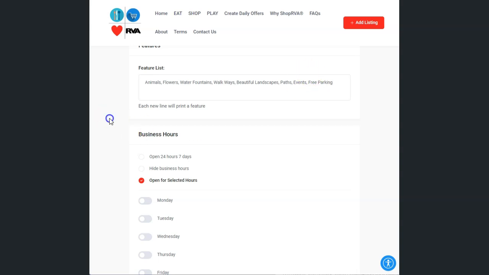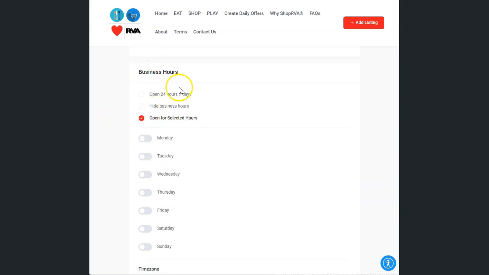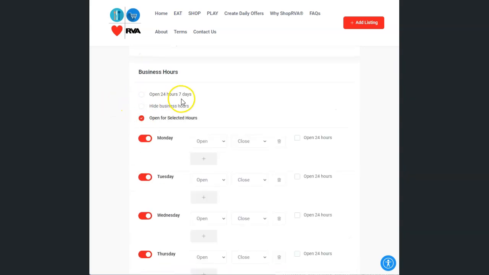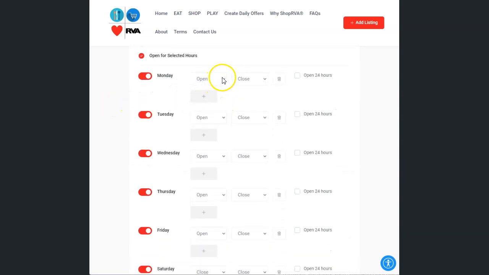Okay. The next thing is your business hours. This is important because people are going to look at your listing, and if they see that you're closed, they're obviously going to go on to the next listing that's open. If you're open 24 hours, you can select the 24-hour option. If you don't want to include your business hours, select that option. In this case, because we're open 7 days a week, we can choose 7 days a week, so we're going to go ahead and go with that option.